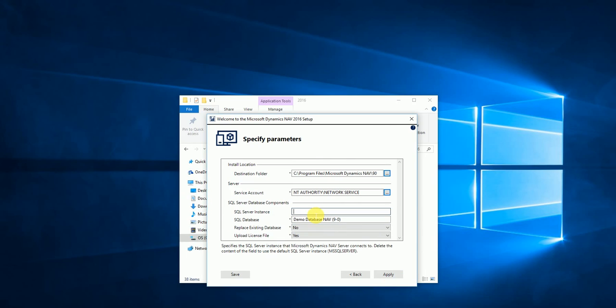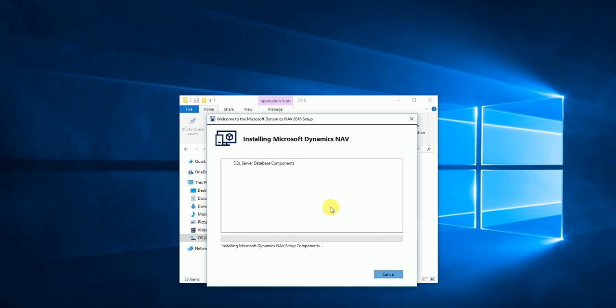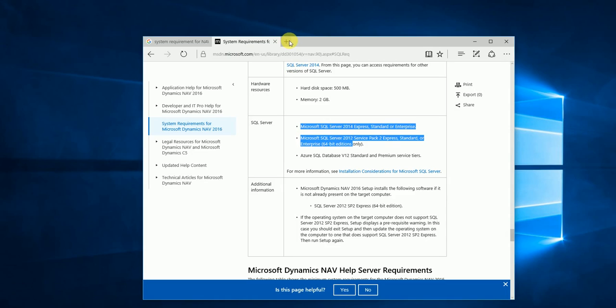So it asks me the SQL Server instance. In your case, if you are doing it on your machine, which is a developer machine, it will already populate as NAV demo, and this is the database name. Then you have some options, and you say apply. Once you say apply, it keeps on installing. If you don't have SQL Server installed, it will also install the Express edition. Once it's installed, let's look into what the limitations of the SQL Express edition are, because that's a free edition and it comes with some limitations.